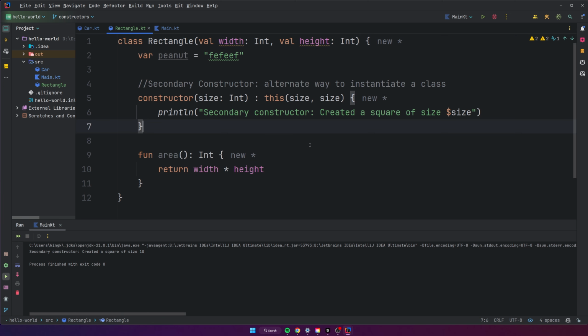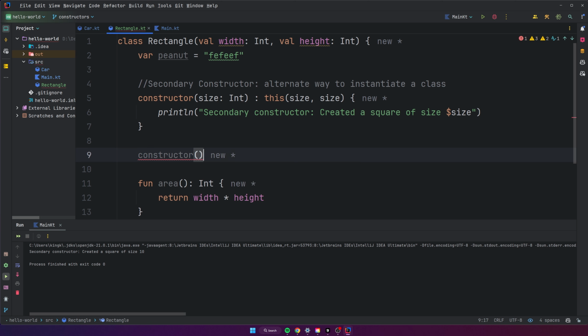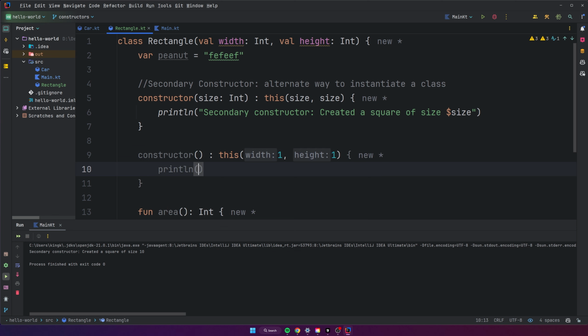You could also have a secondary constructor that actually accepts nothing. And again, it doesn't matter what it accepts. You could have nothing, you could have as many things as you want, as long as it delegates to that primary constructor. So you could do 1 and 1, for example. So this would be a constructor that accepts nothing, and this basically just gives you a 1 by 1 square, or I don't know, a pixel to use as your object. And you could have some secondary logic inside of here, like print a message.